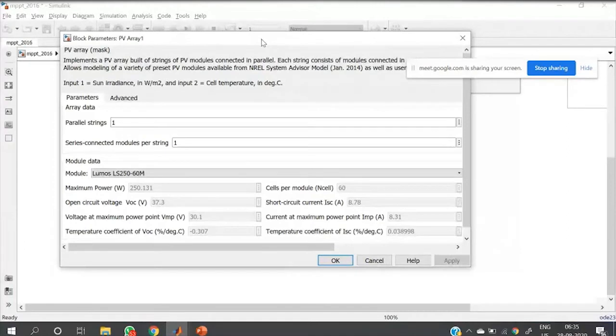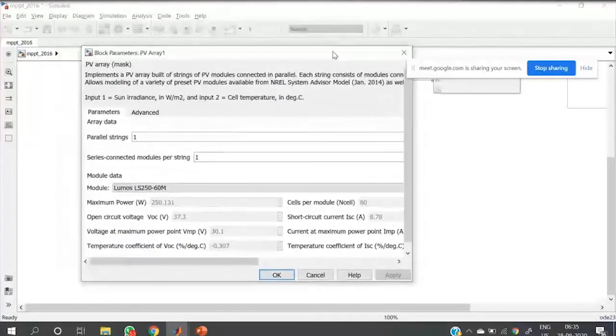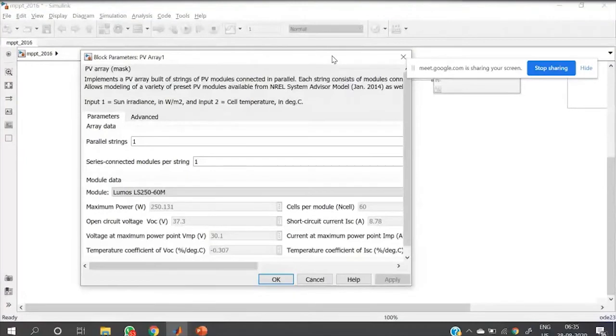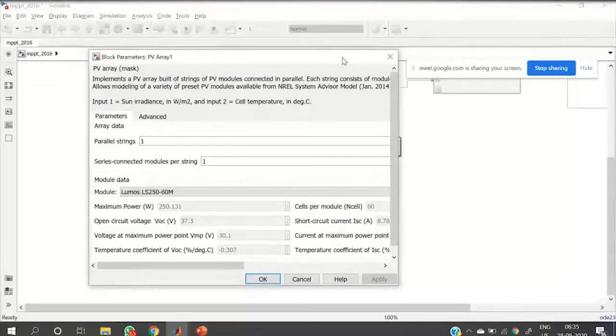If parallel string is 1 and series connected modules per string is 1, and if you keep 4 and 4, or 3 and 3, actually we are going to simulate only one PV panel. We are not using the entire array, because the converter is designed for that one. We can use parallel strings and series strings based on our total power requirement. Now we are studying just a panel only. By just learning a panel, we can connect panels in series and parallel to make a PV array.